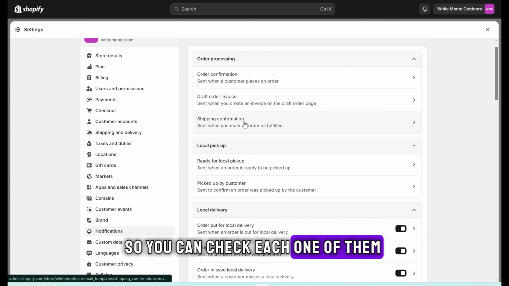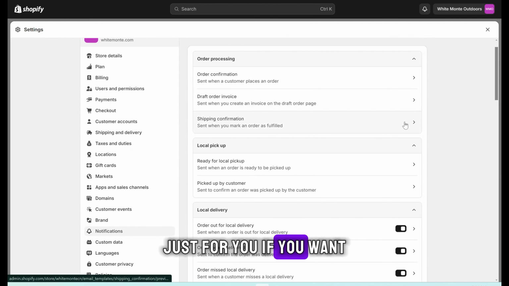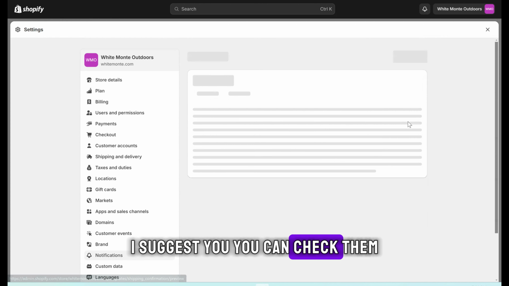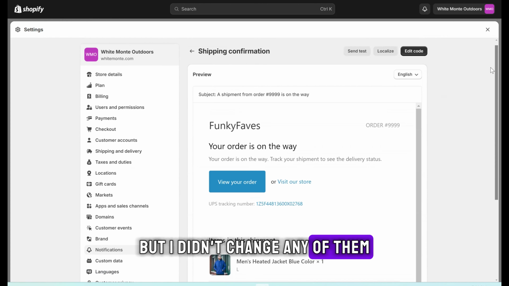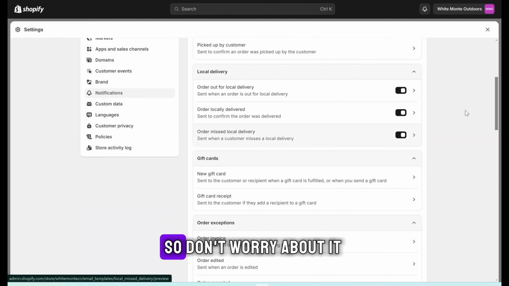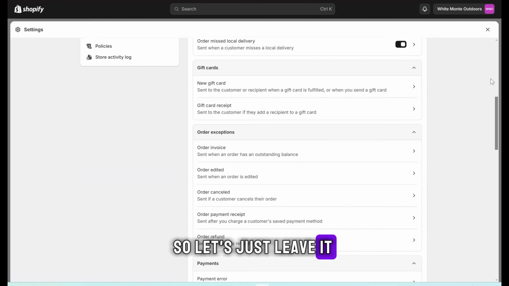So you can check each one of them. But again, if you want to have peace of mind, and especially if this is your first shop, I suggest you check them. But I didn't change many of them. I just used the default templates. Okay. Also, these are the defaults, so don't worry about it. Everything here I didn't move, so just leave it.